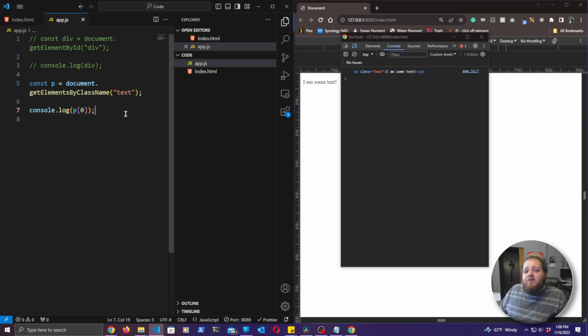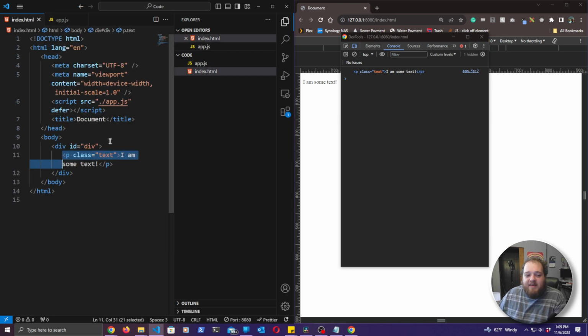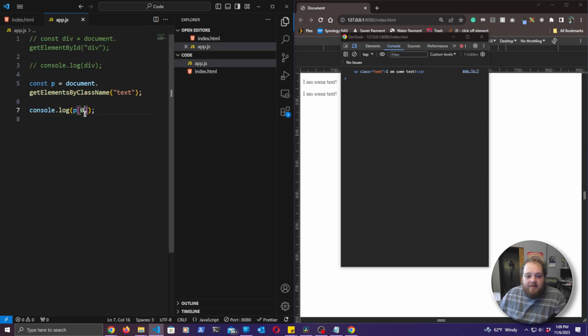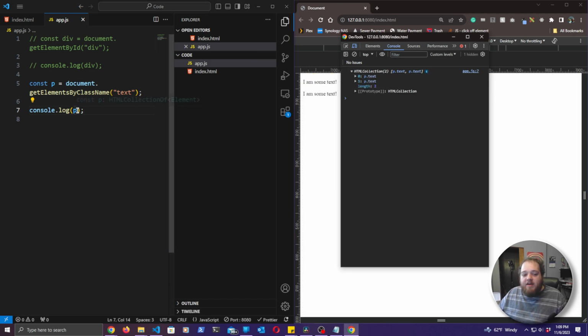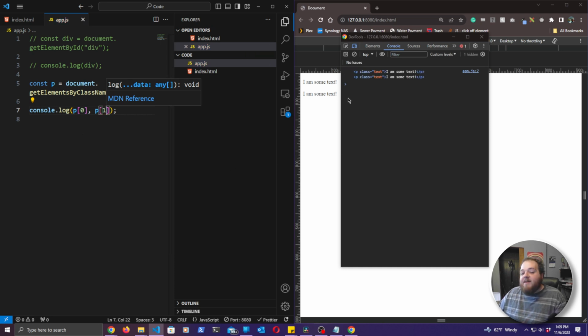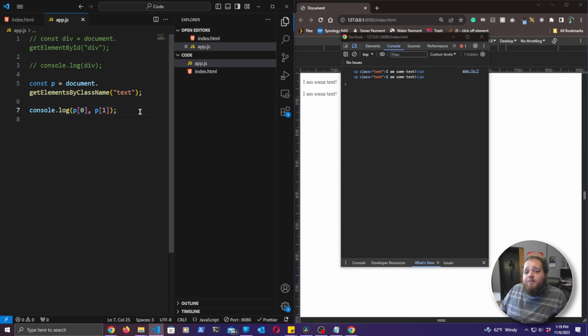And this is a common pattern, especially if you have multiple elements that you want to select and manipulate in the exact same way. So if we had multiple of these p tags here, let's just go ahead and add another one here real quick. And if we actually get rid of this index here real quick, you can see we've got an HTML collection with 2 elements inside of it now. And we can actually access each one of those individually. So we can say p index 0 and we can say p index of 1. And if we save that, we're now going to get each one of those individual p tags logged out to the console.